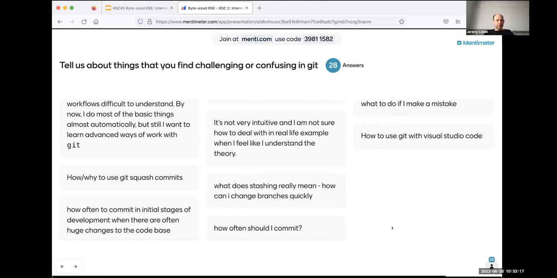And yeah, there's another point there about how often to commit in the initial stages of development, which I guess is the same thing. So obviously, if you're starting to build something from scratch, then you tend to be writing quite a lot of code. And again, generally, you would probably want to be committing stuff.